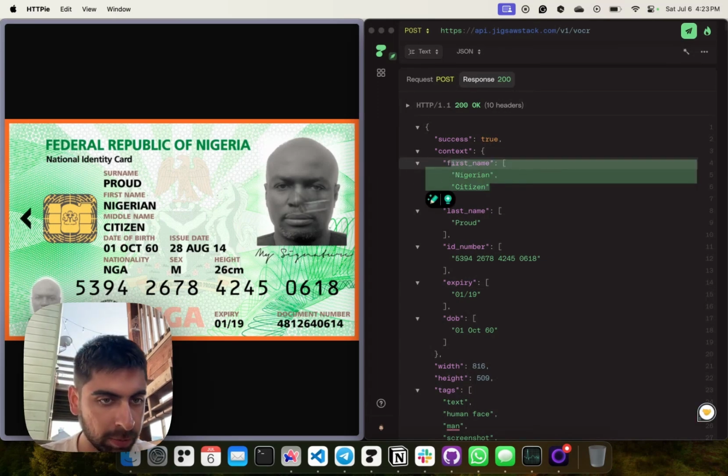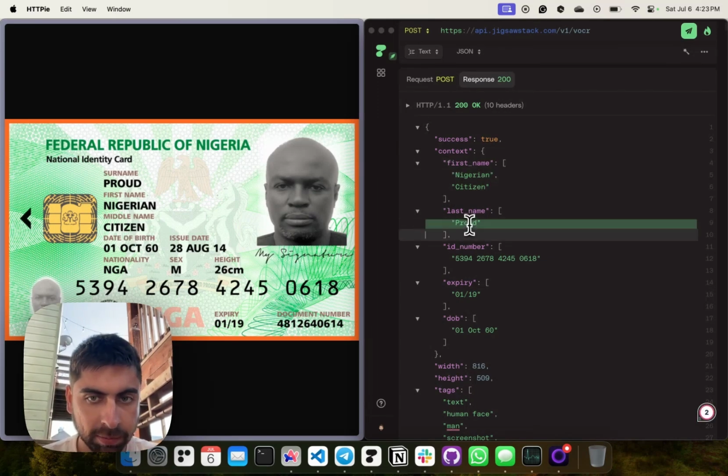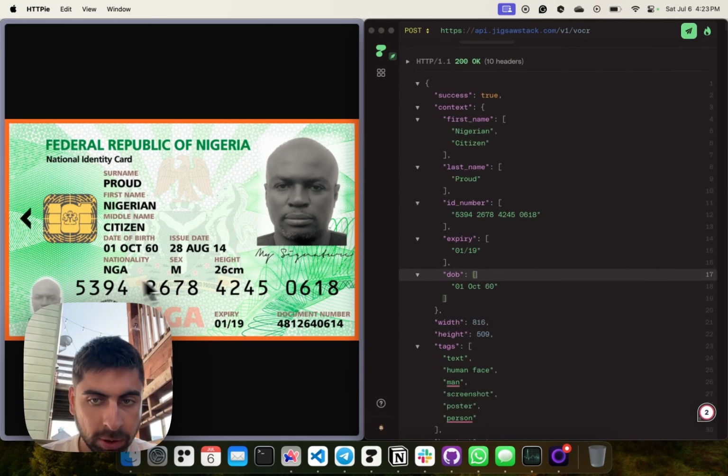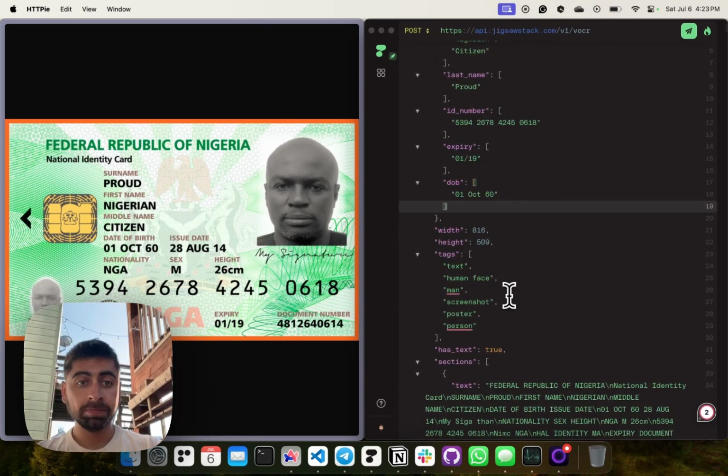Nigerian citizen, perfect, cool. I combined the middle name, considering that as the first name, last name, proud. The ID number seems to be correct. Expiry date, perfect. Right over here, and date of birth, yeah. That's basically the OCR. So this can be applied across a wide range of receipts, invoices, documents.